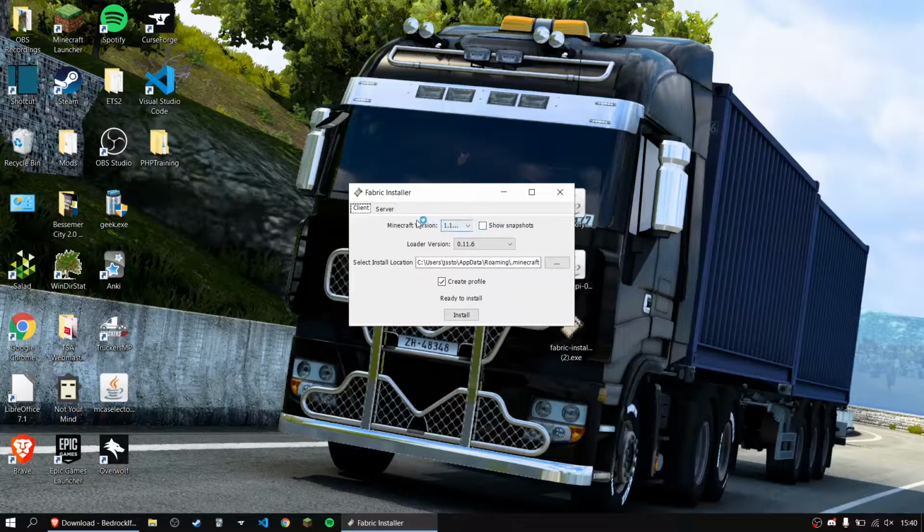Now look closely, since this is really important. You want to go over to the drop down box titled Minecraft version and make sure what version you have selected is the exact same Minecraft version as both the Fabric API and Bedrockify files, which in my case is 1.17.